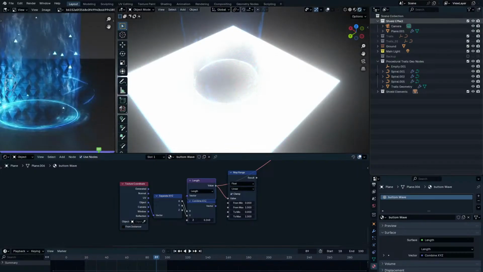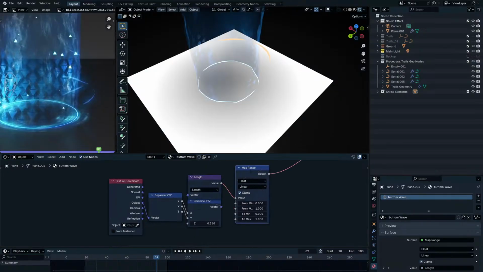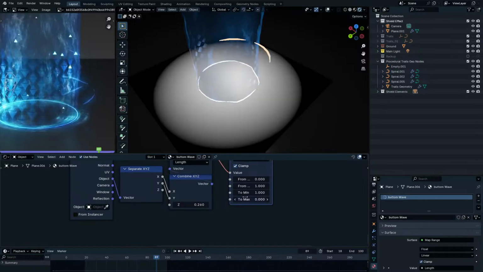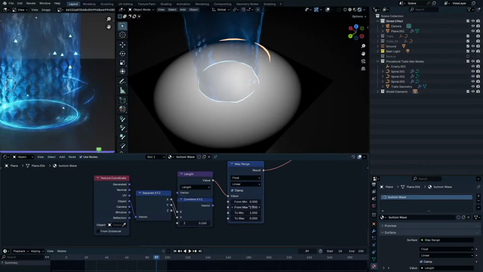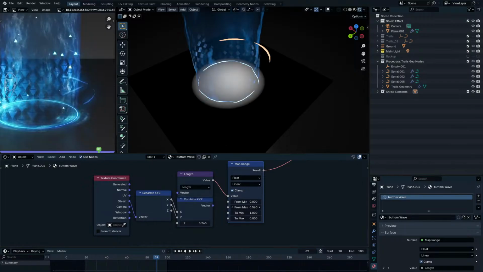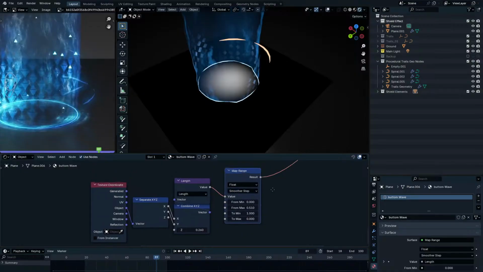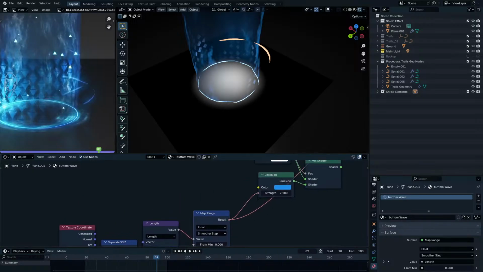Let me turn off this compositor for now so you can see better. Let's invert this from 1 to 0. Okay, so you get this idea. We're going to take this like that, and take a smoother step, and plug this into the strength.